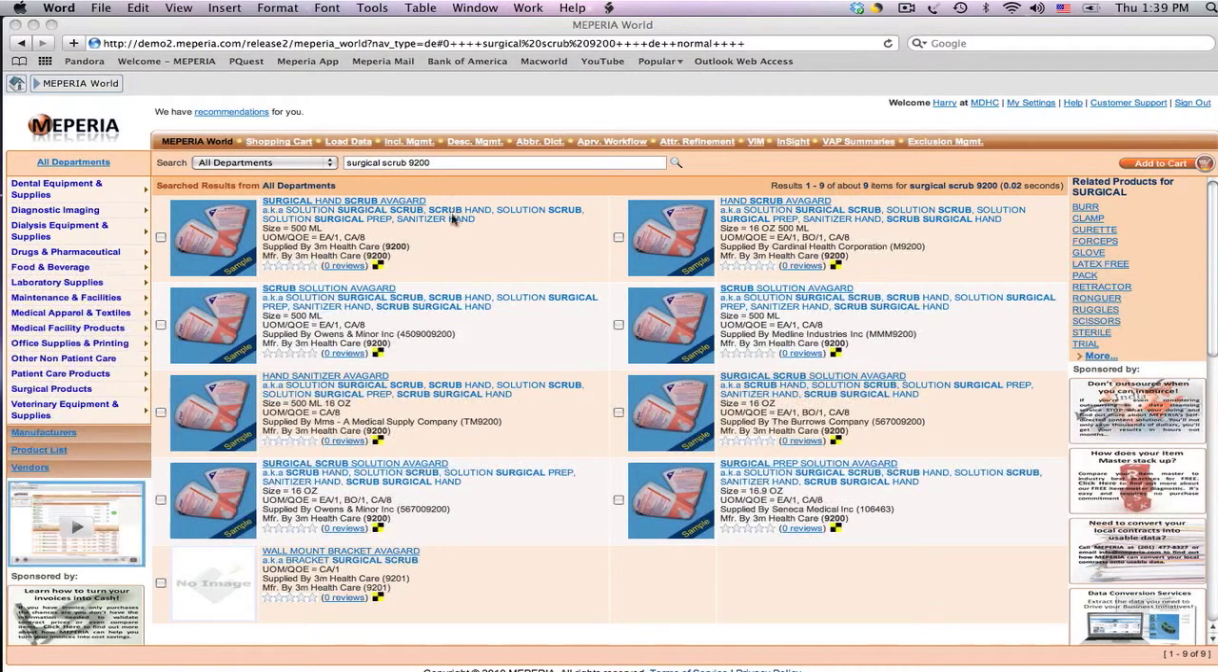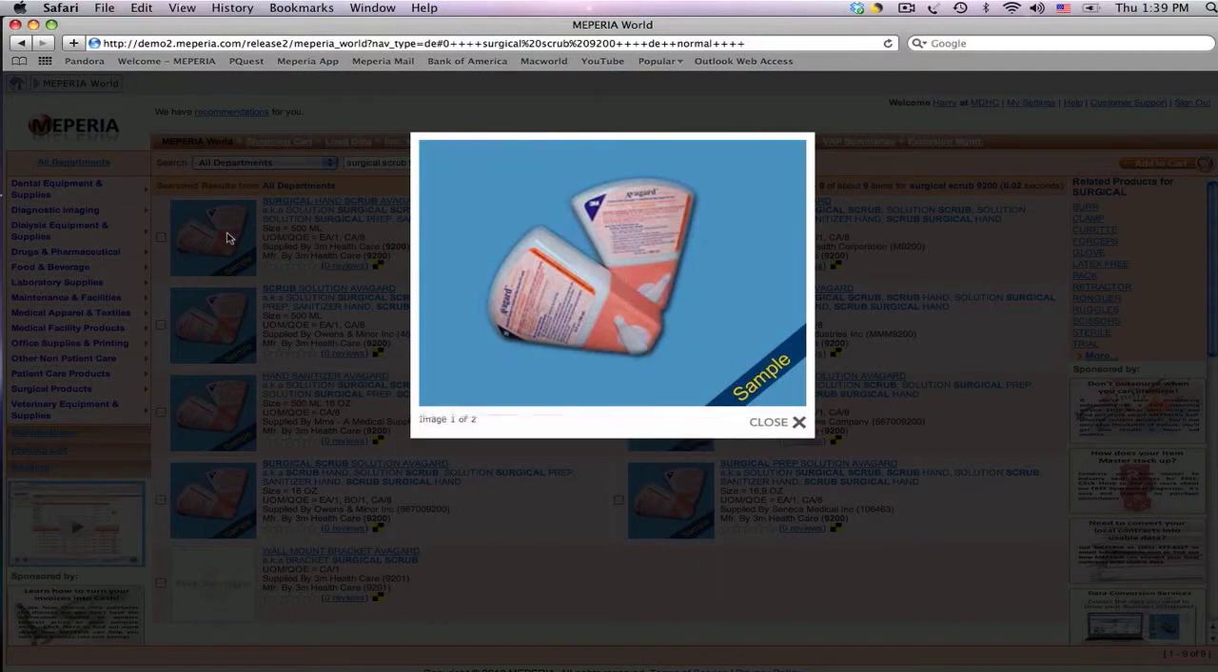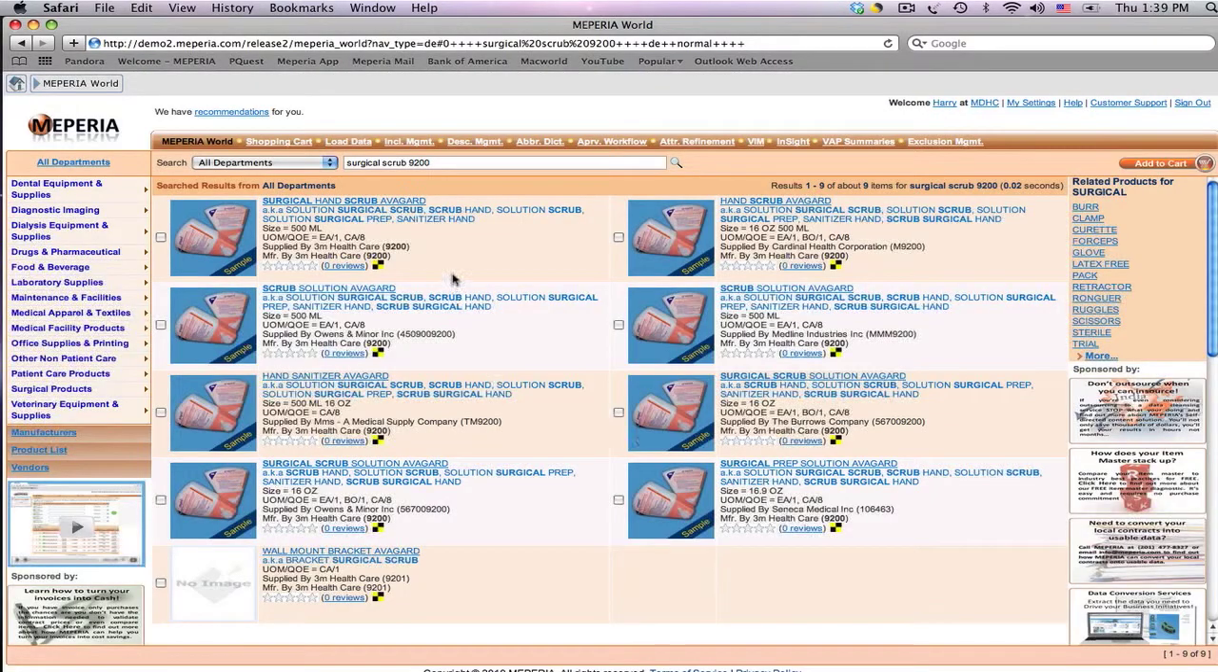First thing that you'll most likely notice is that there are often 2 and sometimes more descriptions shown for some products. This is because MEPERIA has the ability to store also known as descriptions for each of the products we encounter. So if we see different descriptions being commonly used for specific items, we'll show them.